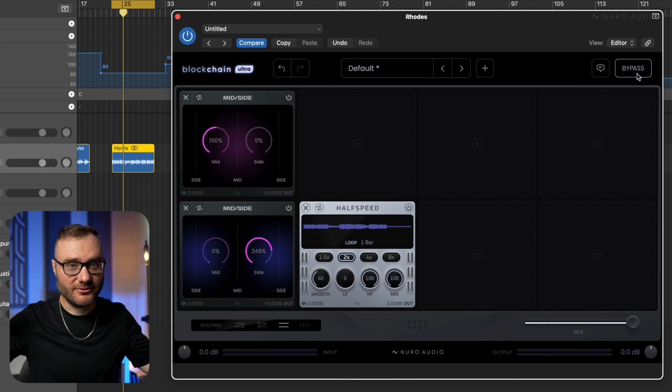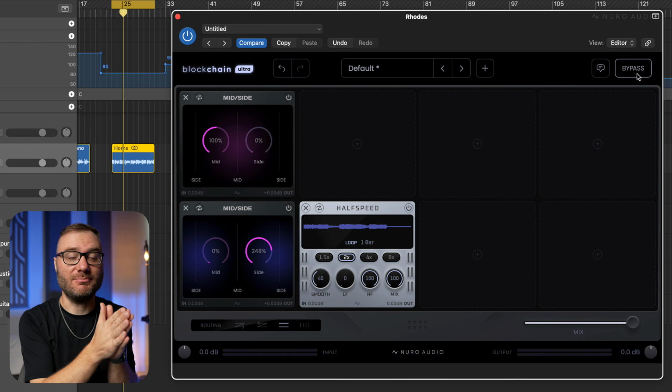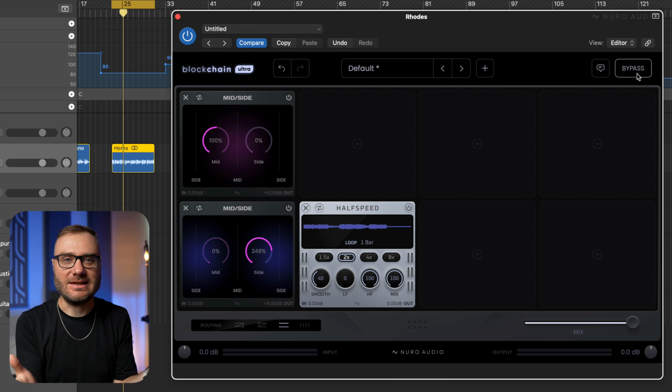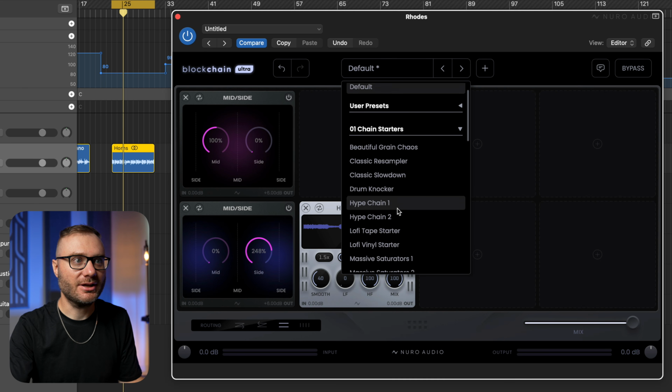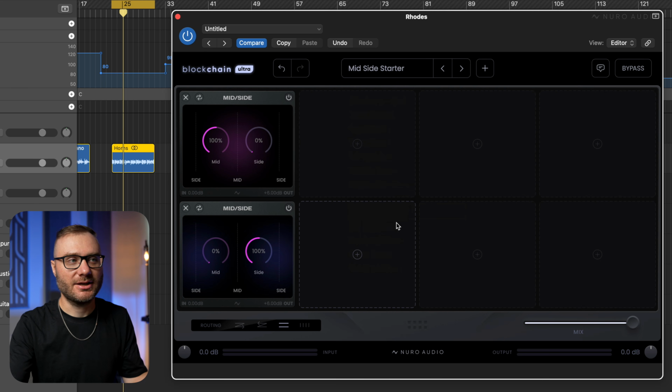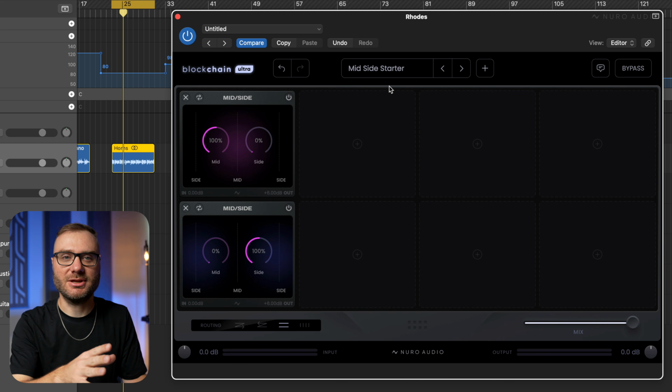So you can hear we're just slowing down the sides, not the mids. And that just creates even more possibilities with all of these effects. You can make any processor a mid-side processor. So you can just imagine the possibilities there. And there's also a chain starter preset called mid-side starter. So you don't even have to worry about setting this up each time. You can just pull that preset up and instantly you're ready to start building a mid-side chain.